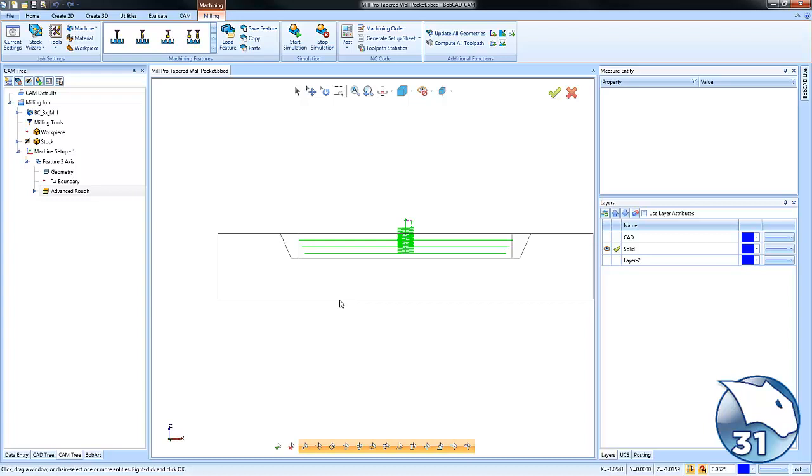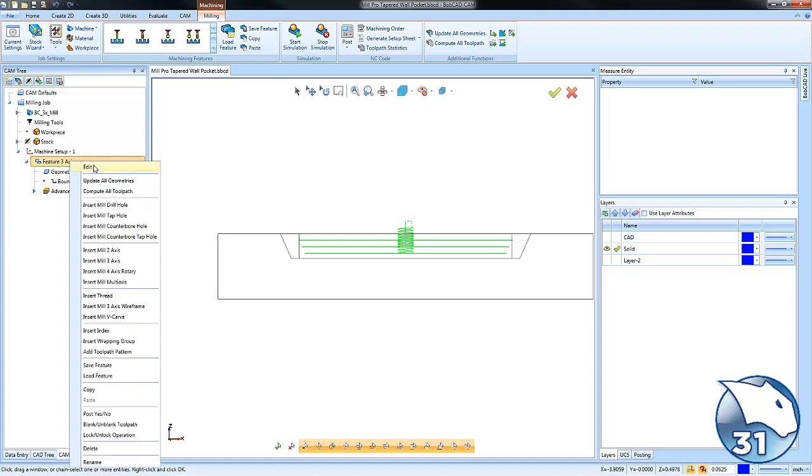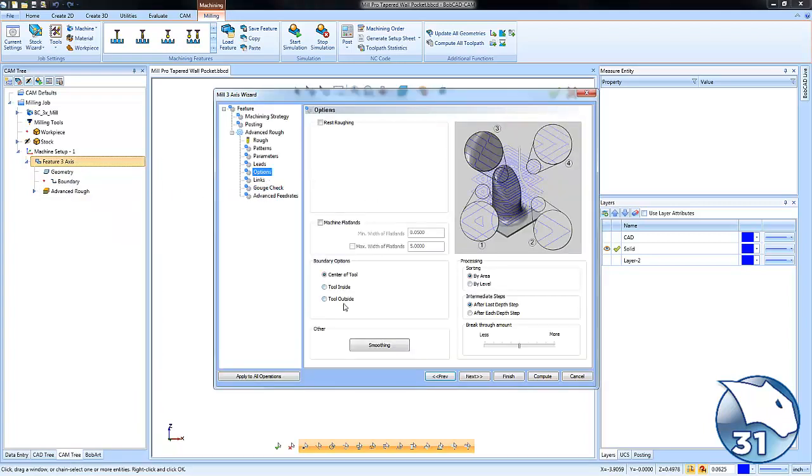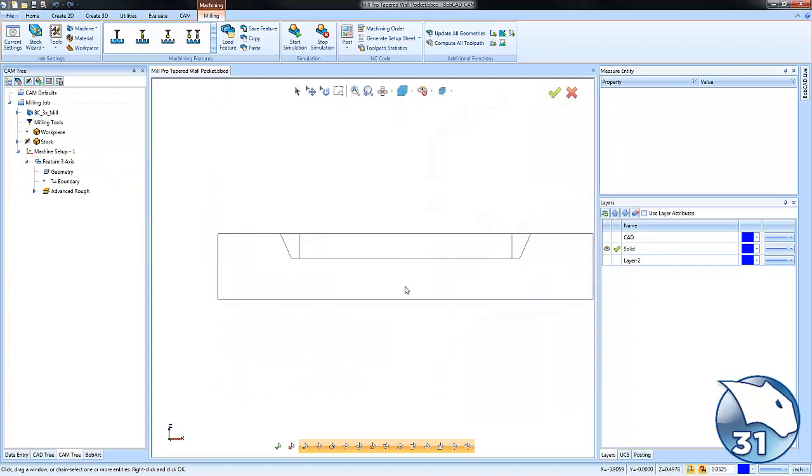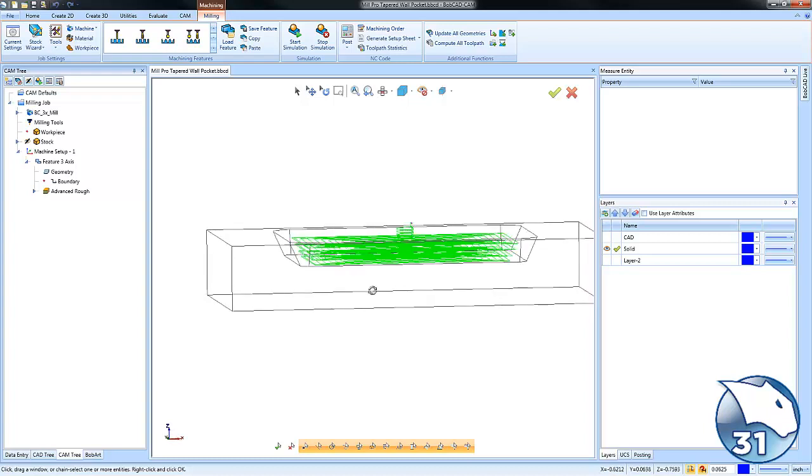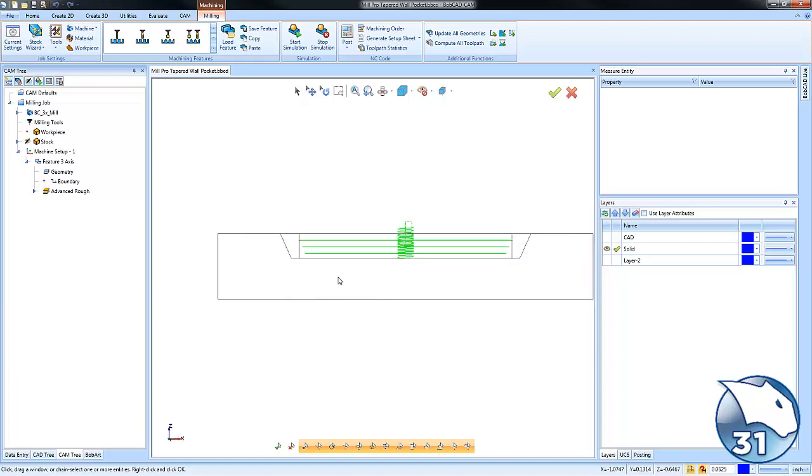Okay, let's take a look at how the Mill Professional Advanced Rough is a little different. Let's go ahead and edit our feature and we're going to go to options. One of the options that you're going to see here is called Machine Flatlands, and we'll go ahead and turn that on. Okay, what this will do is generate a pass at the flatlands or shoulders of your part. In our example here, this will make sure that we get much closer to the flat or the final surface of our pocket here. Okay, so that's the first option that I wanted to talk to you about.